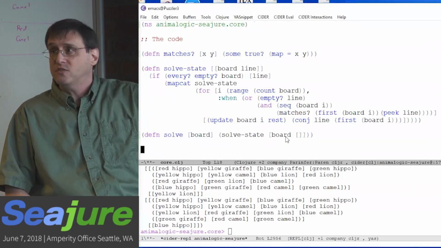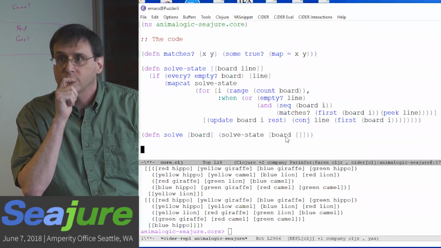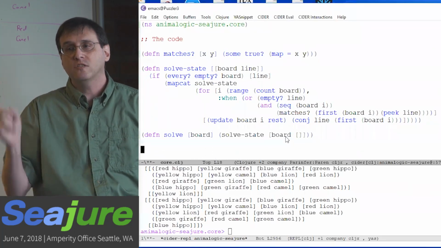Any questions about the solving code? Yes? What's the reason you care about the whole line as opposed to just the most recent? You need the whole line to get the solution at the end.